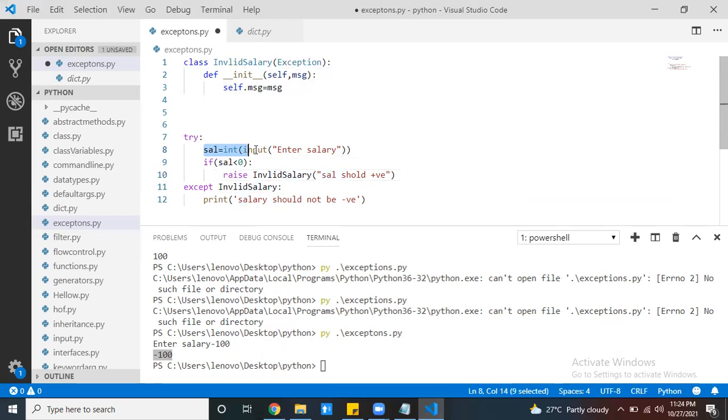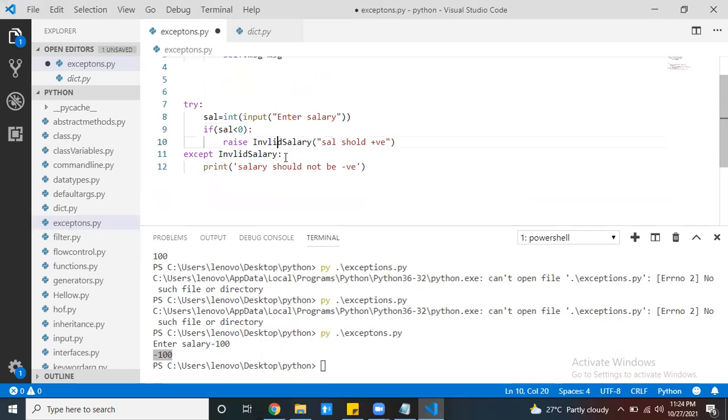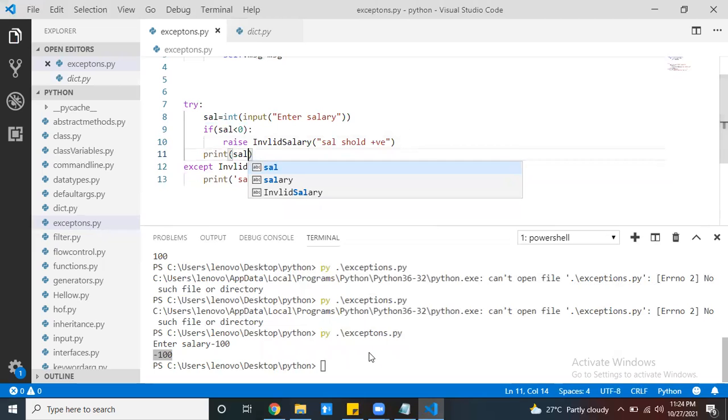Now whenever you enter the salary as minus, a negative value, then this block is going to execute and you raise an exception. Which exception? Invalid salary exception. That exception is already handled using except, so this block is going to execute and this message is going to print. If the exception is not raised, then as usual you can print your salary.